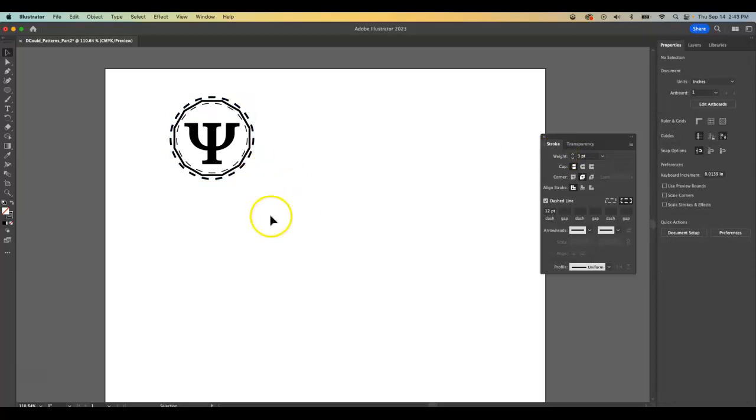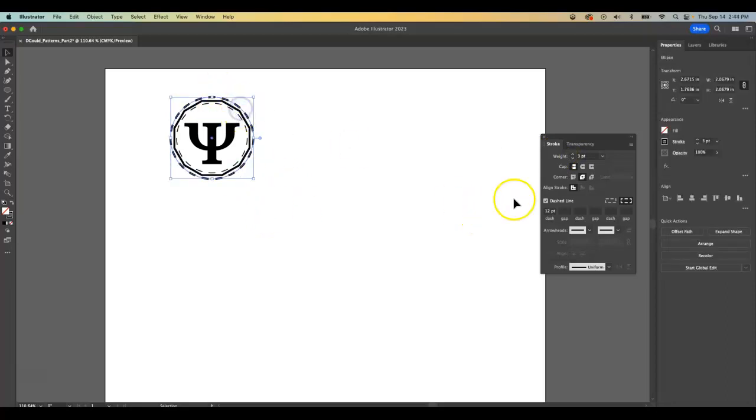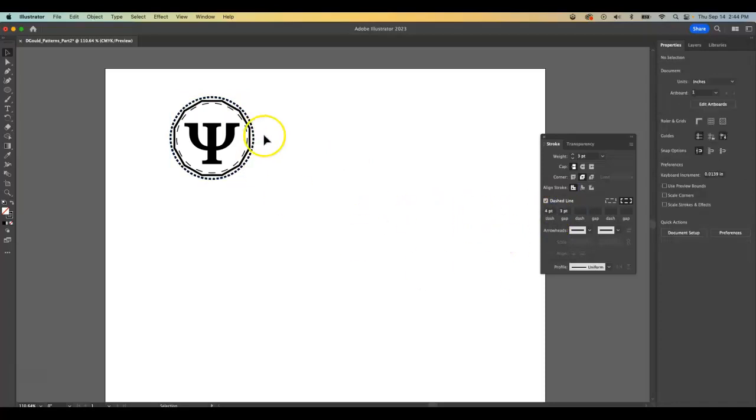And maybe just give it a little bit of a different weight there. And of course, you can always come in and specify the dash if you wanted to change that up as well, make that look a little bit different. So that might be one option to get started.